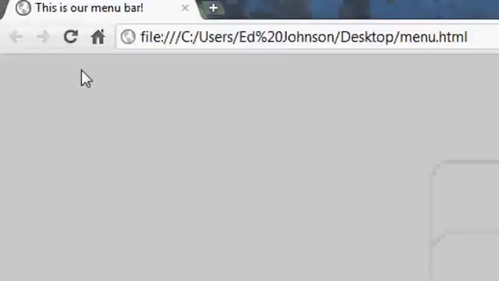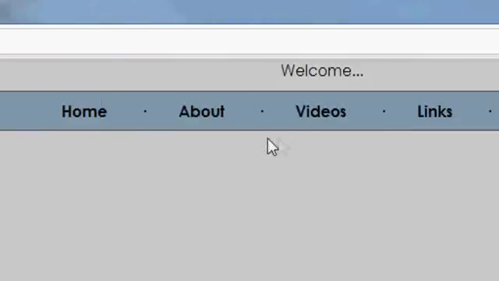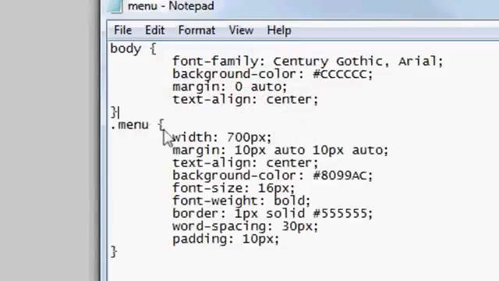We can get rid of the height now, so file, save. As you can see, there's 10 pixels of padding around the top and the bottom of the menu bar to give it a bit more style. So it's a bit more spaced out and a bit nicer.